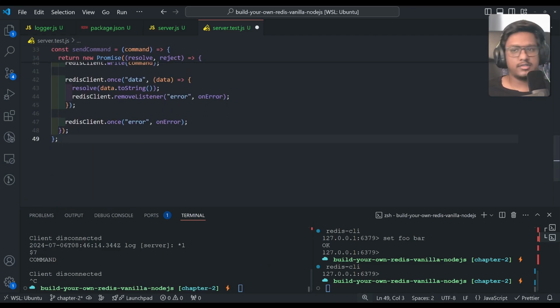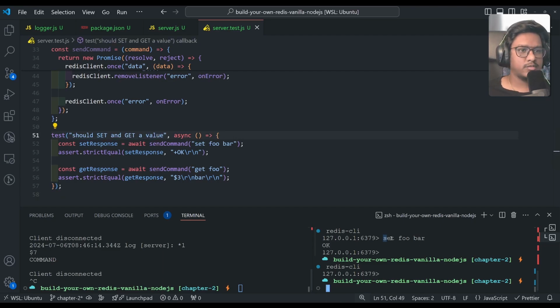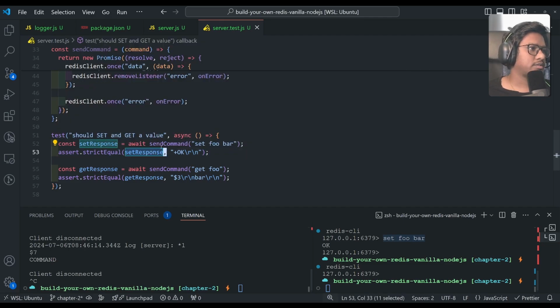So let's actually write the very basic test case, right? Should set and get a value. Simple. And the same thing we did over here with the actual Redis CLI, set foo bar. The same command, set foo bar, and assert strict equal this set response we get from the server. I'm just comparing whether that is exactly equal to OK or not.